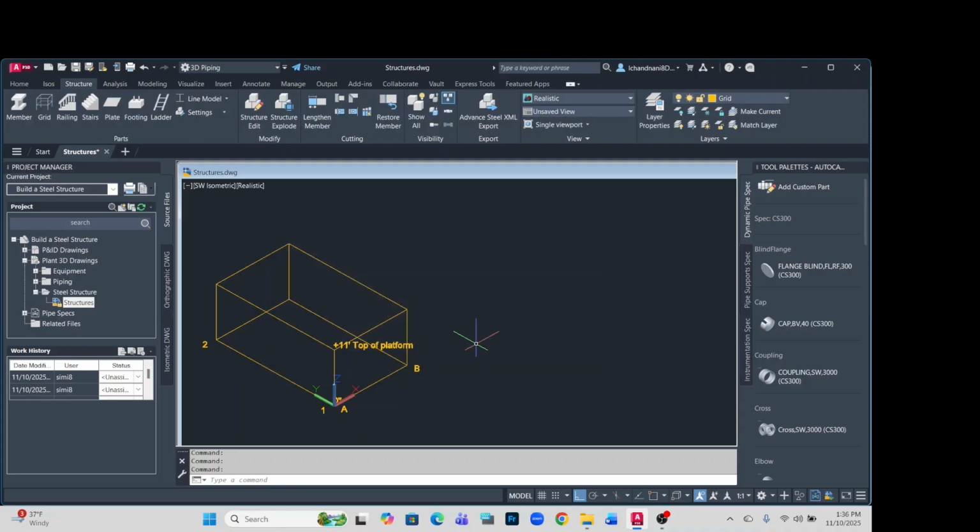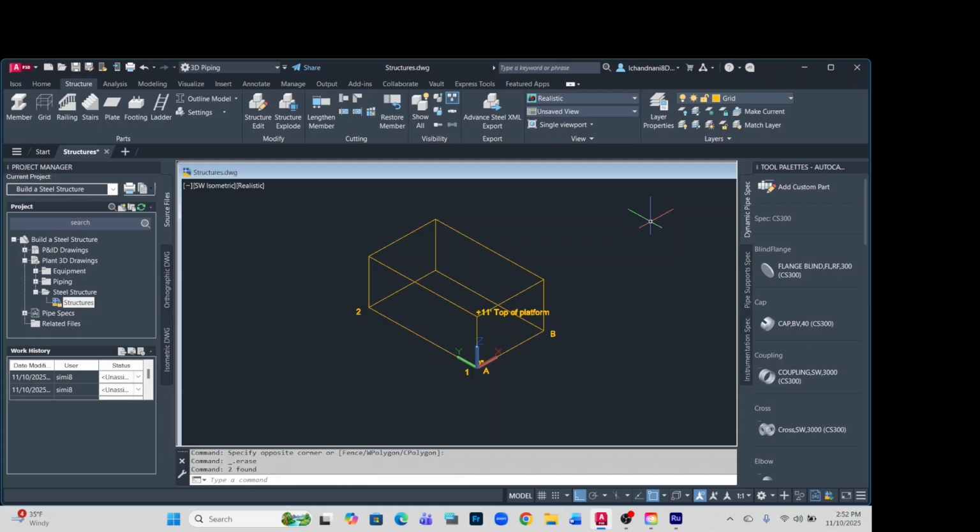Now please understand that the grid is not linked to the structural components. This is just an initial setup, and any changes made to the grid later will not make the components update automatically. You will need to adjust them manually. The grid is in place, and I'm going to add some beams and columns.